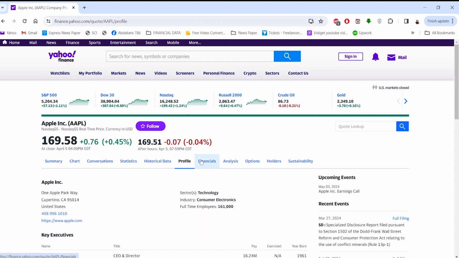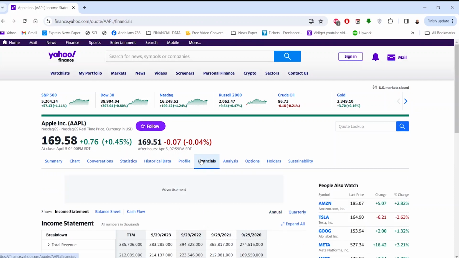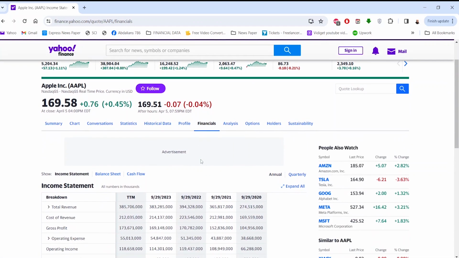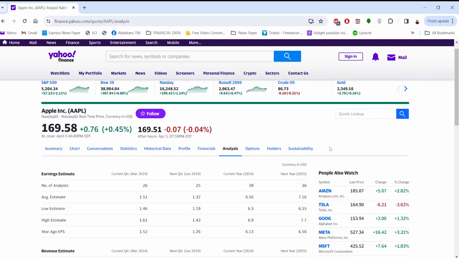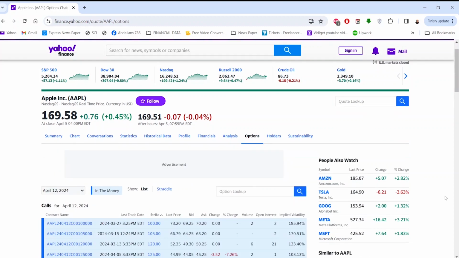Then we have financials, comprehensive financial statements including the income statement and balance sheet, providing insight into the company's financial health and performance. Then we have analysis. Analysis covers analyst ratings, price targets and consensus estimates, helping investors make informed decisions based on expert opinions. Then we have options. In options, we have information on the option contracts available for trading for the company, including strike price, expiration dates, and trading volumes.